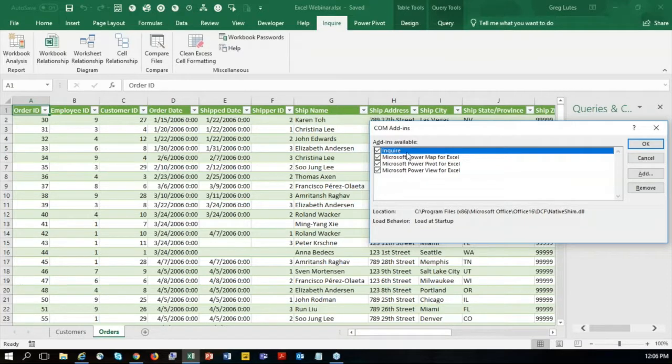You got Inquire, which is like an audit for a spreadsheet. You got Power Map, which is for creating three-dimensional maps. You got Power Pivot, which is why you're here today. And you also got Power View. And all you got to do is put check marks in them all and click OK.